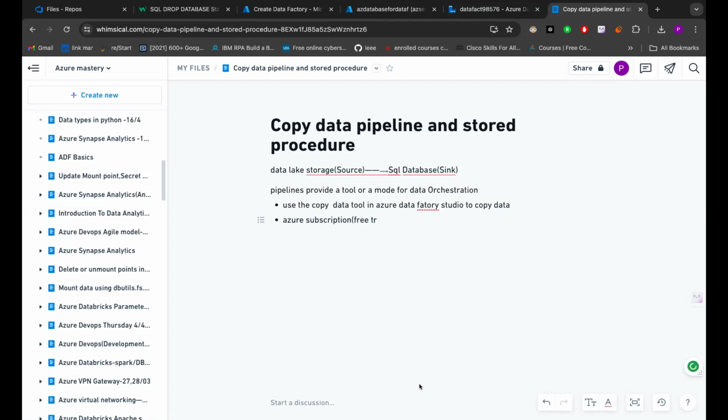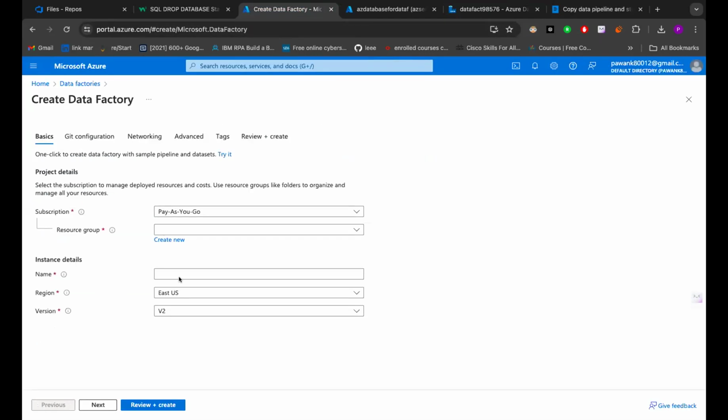Okay. So what I was discussing was how to use the copy data pipeline in Azure Data Factory. We have this data factory. I will show you how to create a new data factory. Once I've created a new data factory, there is something called Azure Data Factory Studio.